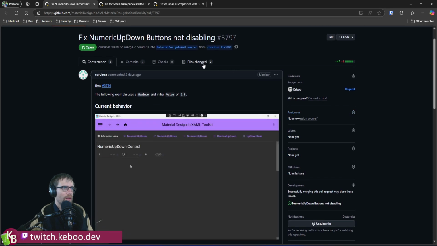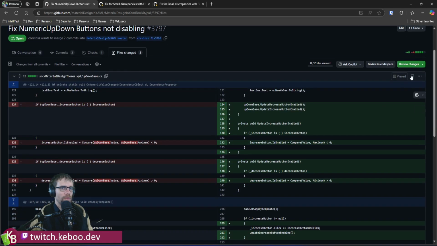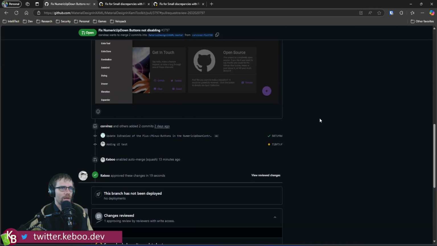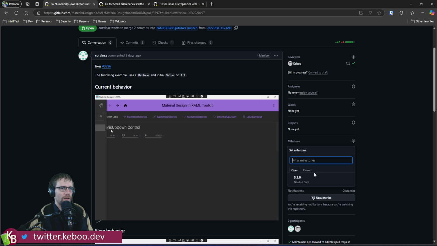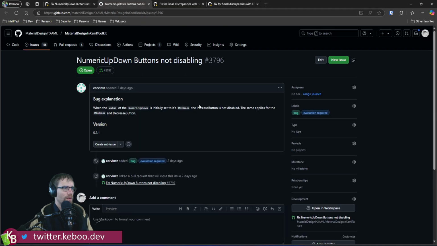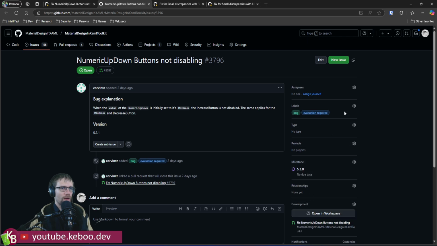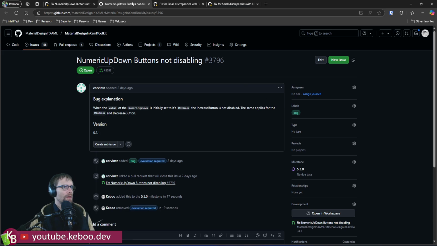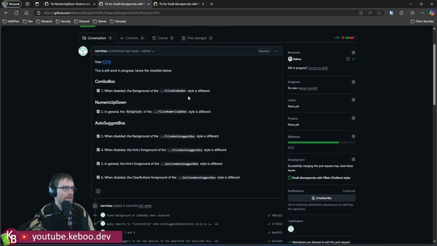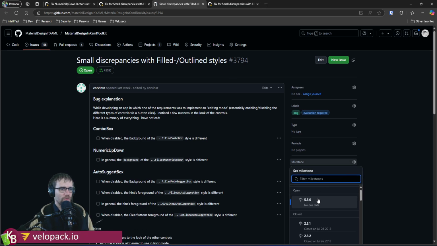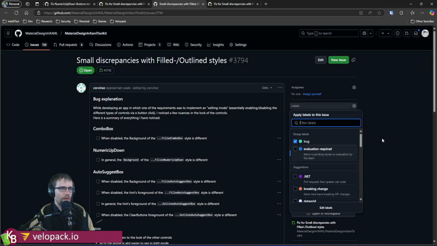And then move that, and then make sure that goes in 5.3, and then I want to grab the bug for this one. Make sure that goes into 5.3 as well. This is not an evaluation, it is a bug. And then this guy here, I want to make sure I get the issue moved over as well. And drop the evaluation required.